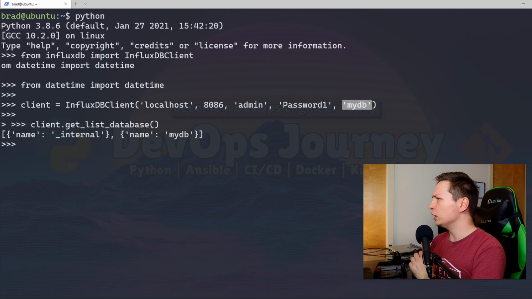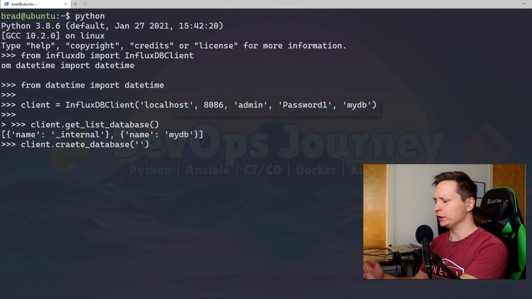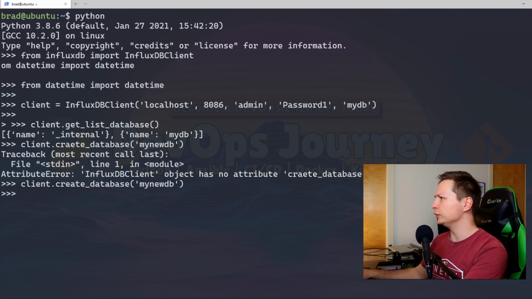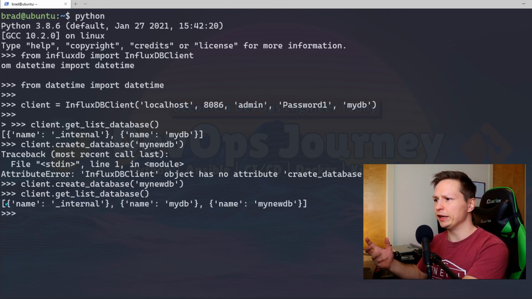So if we want to, we could create a new database, which would be client.create_database, and then give the database a name, and I'll go my new DB, and you've got to spell create database right, so we'll do that, and that looks like it worked. And now if we go get_list_database again, you can see that we have two databases. We have my DB and my new DB.